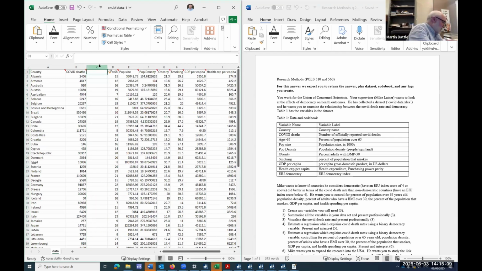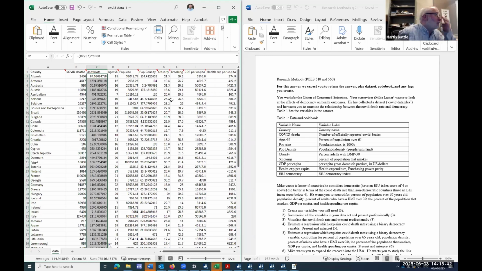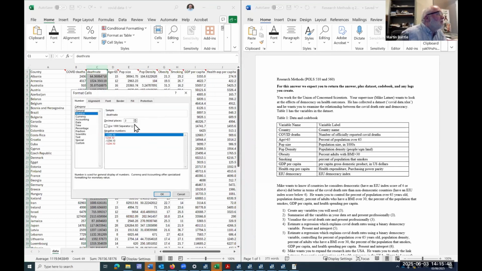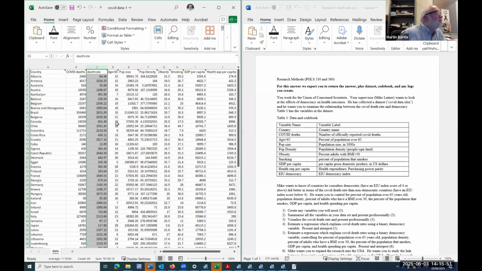So my COVID death rate is simply going to be equal to COVID deaths divided by population. Now this is population in thousands, so I'm going to need to multiply that. Let's do it by how many deaths per million, so that would be times 1,000. Yeah, so it's 64 deaths odd in Albania due to COVID. Now I'm going to format this cell to 2 decimal places. That'll look a lot better.